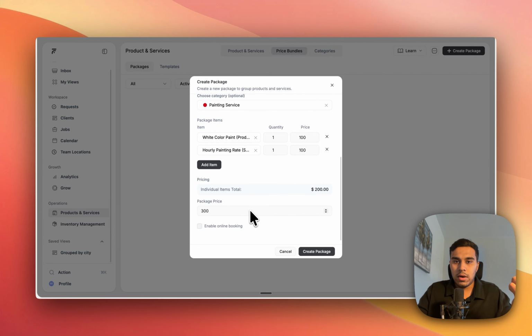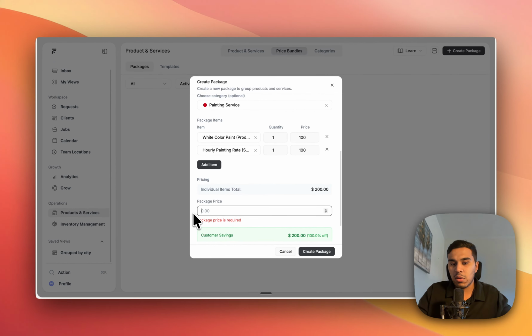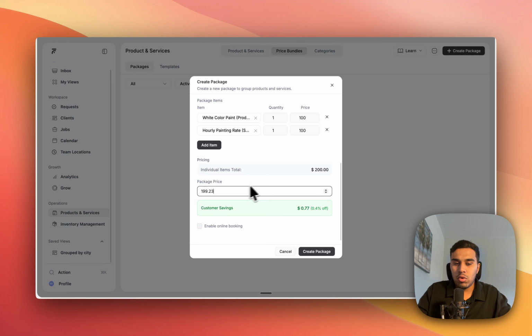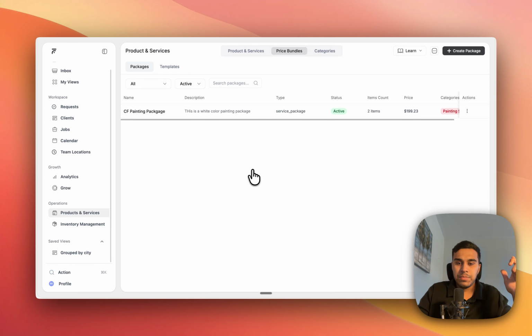The package price cannot exceed the total price. You can of course increase the price over here for individual items if you want, but the package price needs to be less than the total price of the combined items. So I can keep it at, for example, $199, or 199.23, and we will show how much our customers are saving on this package. Once I save it, that particular package is also created, and then you can use it when creating jobs, estimates, invoices, etc.